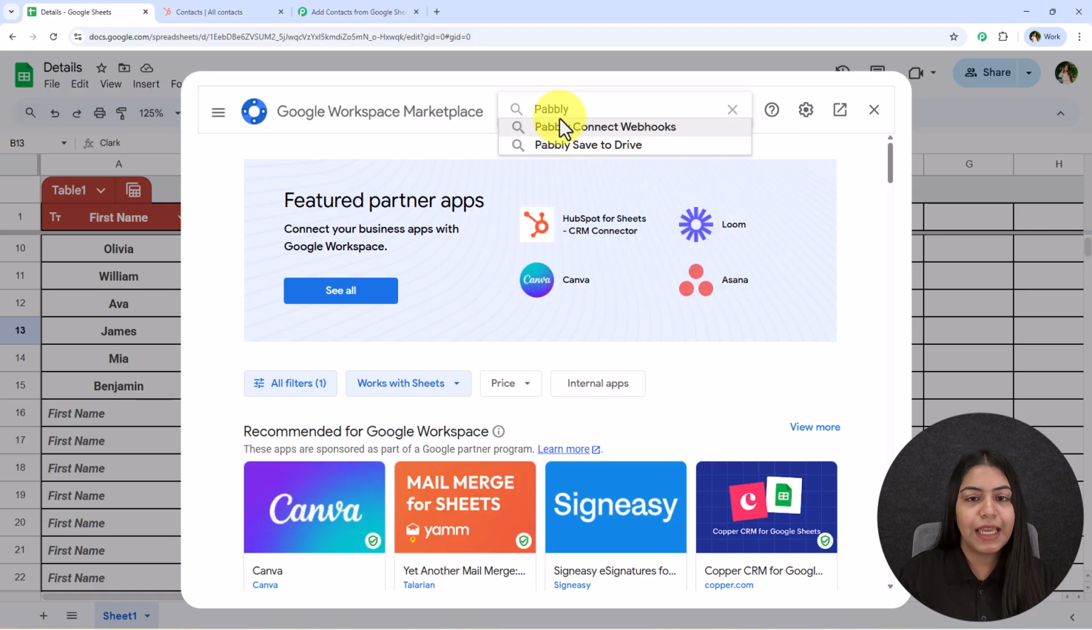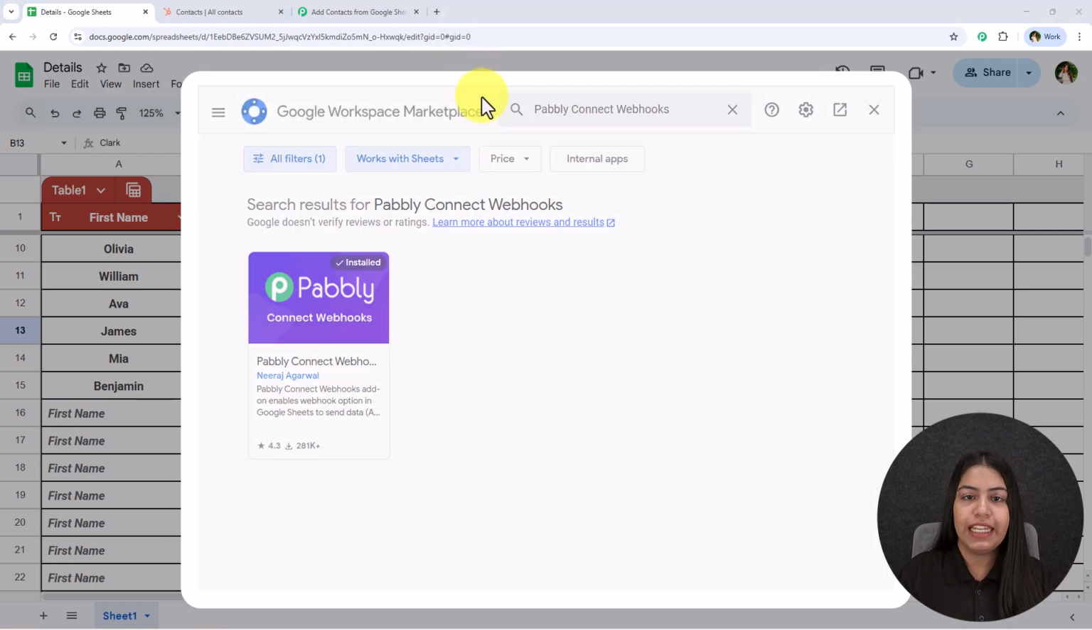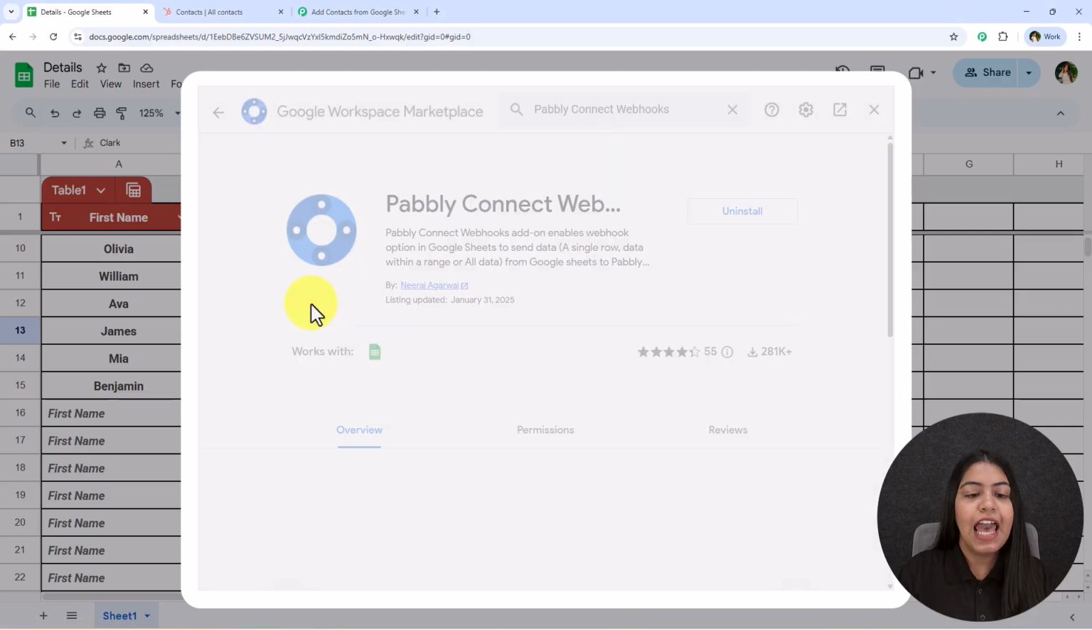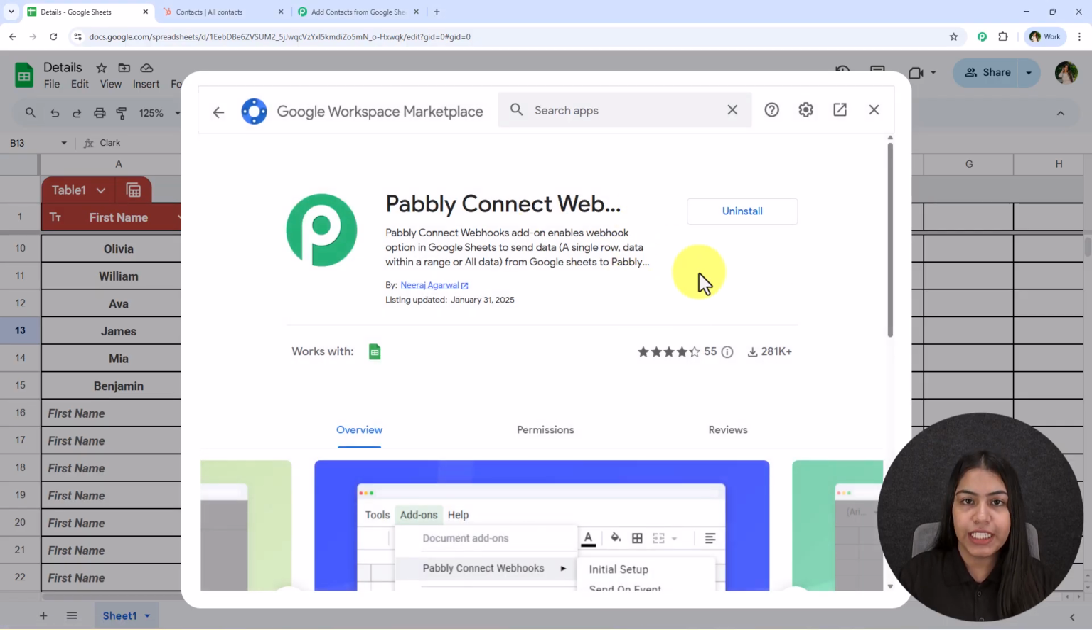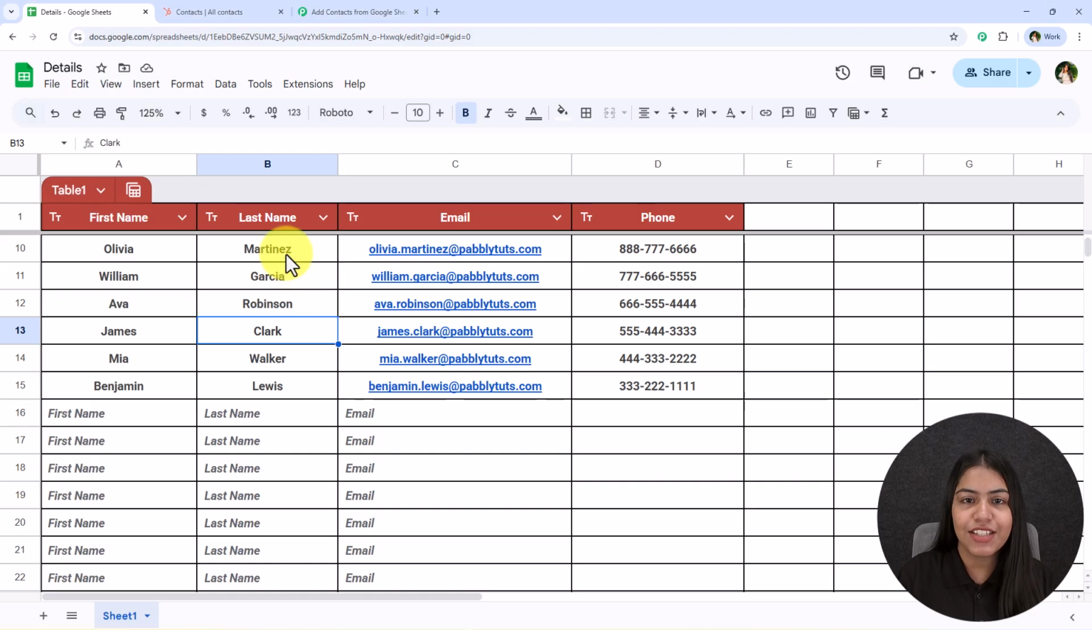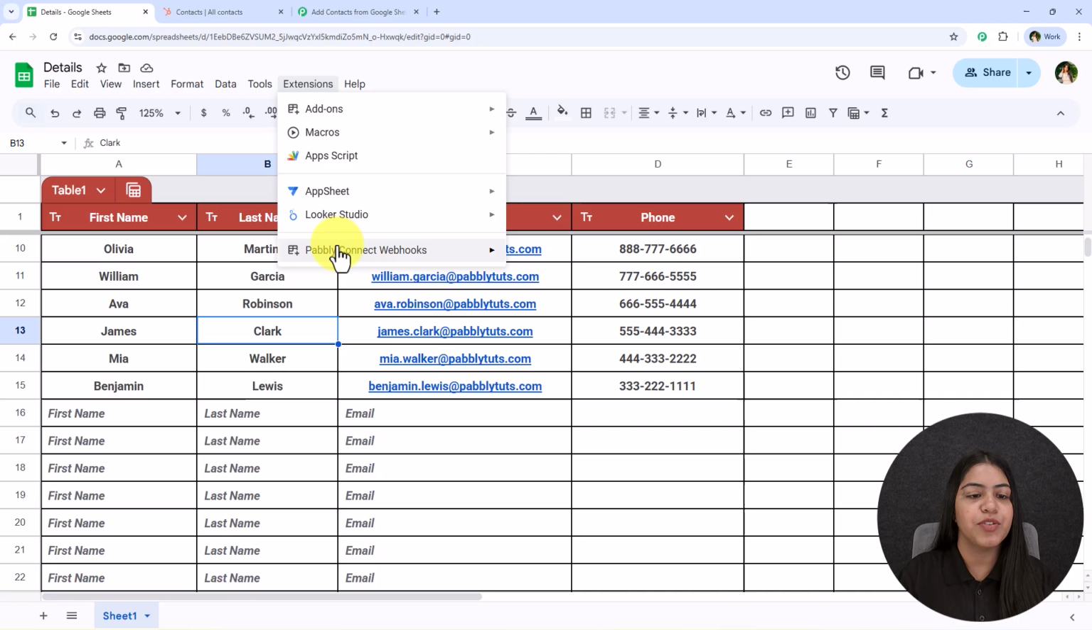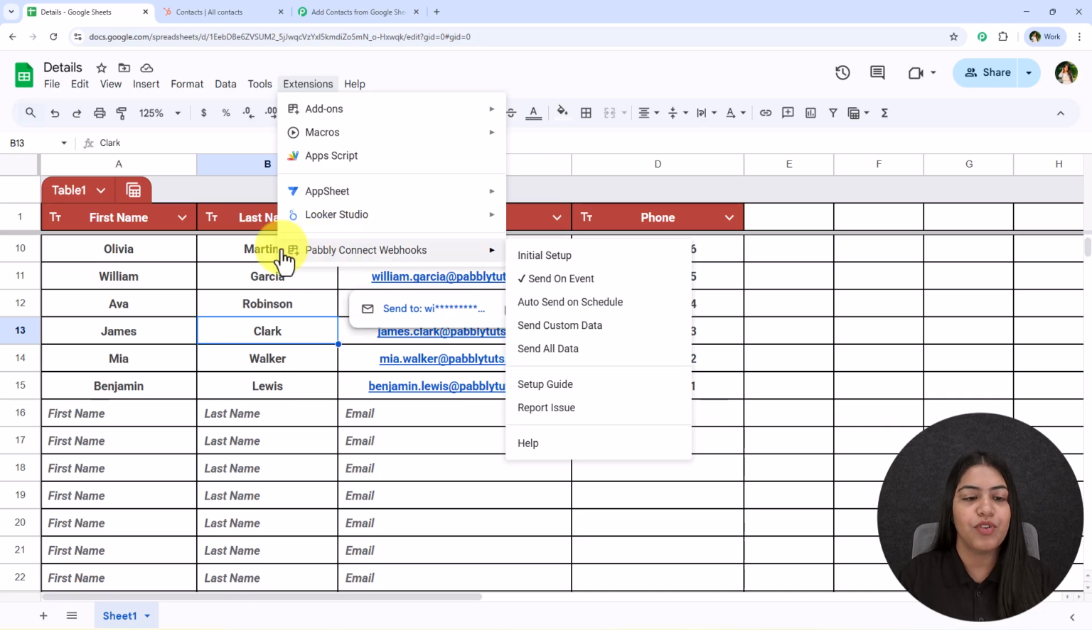So search for Pabbly Connect Webhooks, and as you can see that I have already installed this extension, so it is giving me the option of uninstall. But if you haven't installed this extension, you're going to get the option of install over here, so you can install the extension right from here. Once you install this extension, you have to refresh this spreadsheet. It is really important to refresh the spreadsheet, otherwise you'll not be able to get the option of this Pabbly Connect Webhooks right over here.